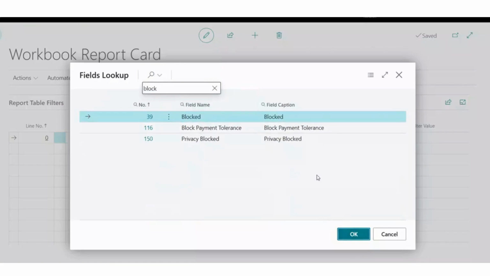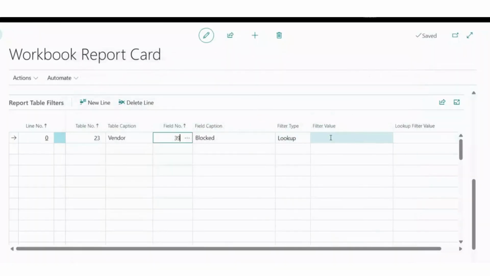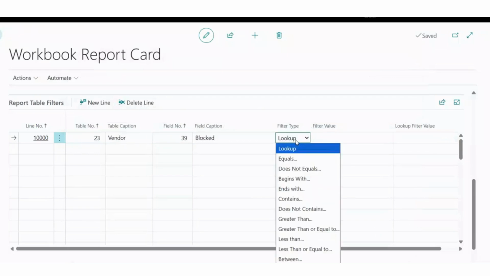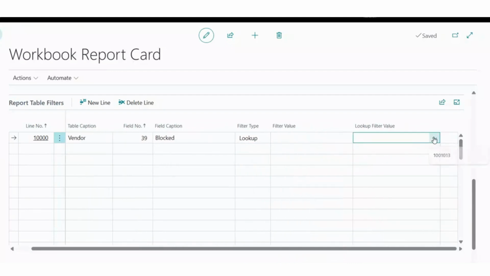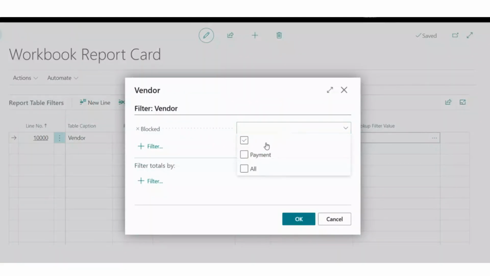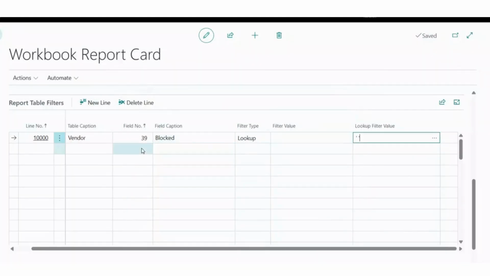Multiple filter types are available depending on the type of field you're filtering. If the field contains values from a related table or an enum, select Lookup. Then, click the Lookup Filter Value field and choose the required value from the available list. For other filter types, you can simply enter the required value directly in the Filter Value field. In this example, I've selected the Lookup filter type and chosen a blank value for the block field. This ensures that only vendors that are not blocked are included in the report.